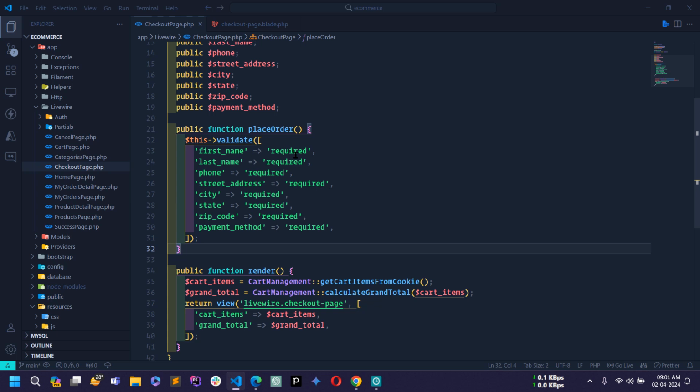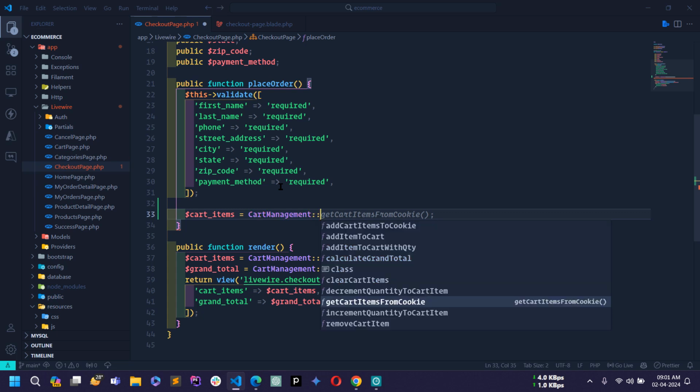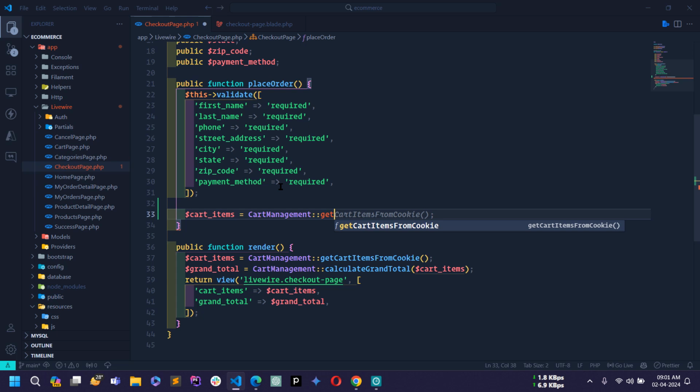Okay, so here first, just below this validate, I will get all the cart items from the cookie. So for this I will declare a variable cart_items is equal to, and here I will use the cart management helper class, and here I will write getCartItemsFromCookie. So it will fetch all the cart items which are available in the cookie, and then I will use Stripe. So for that we have to define the line items.